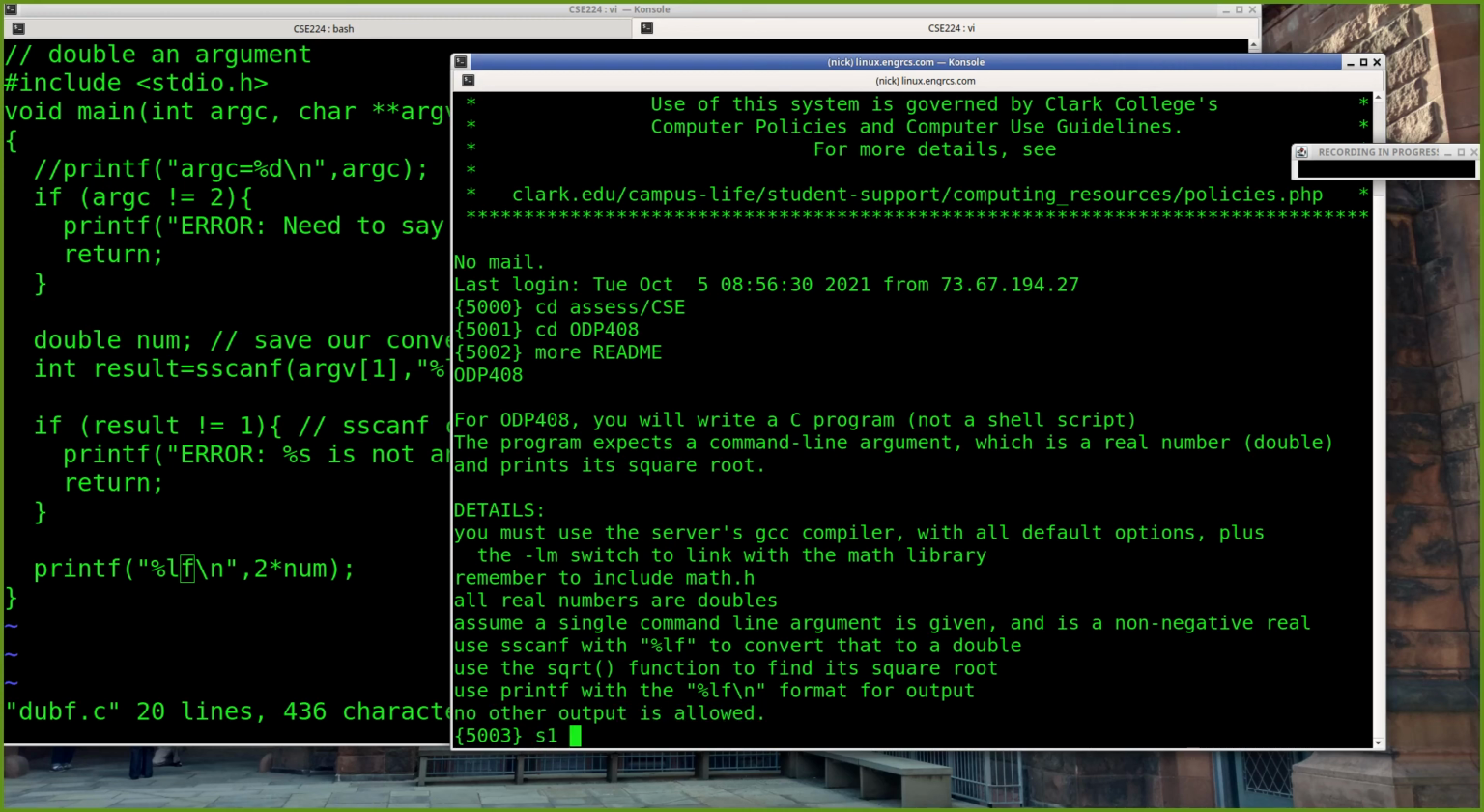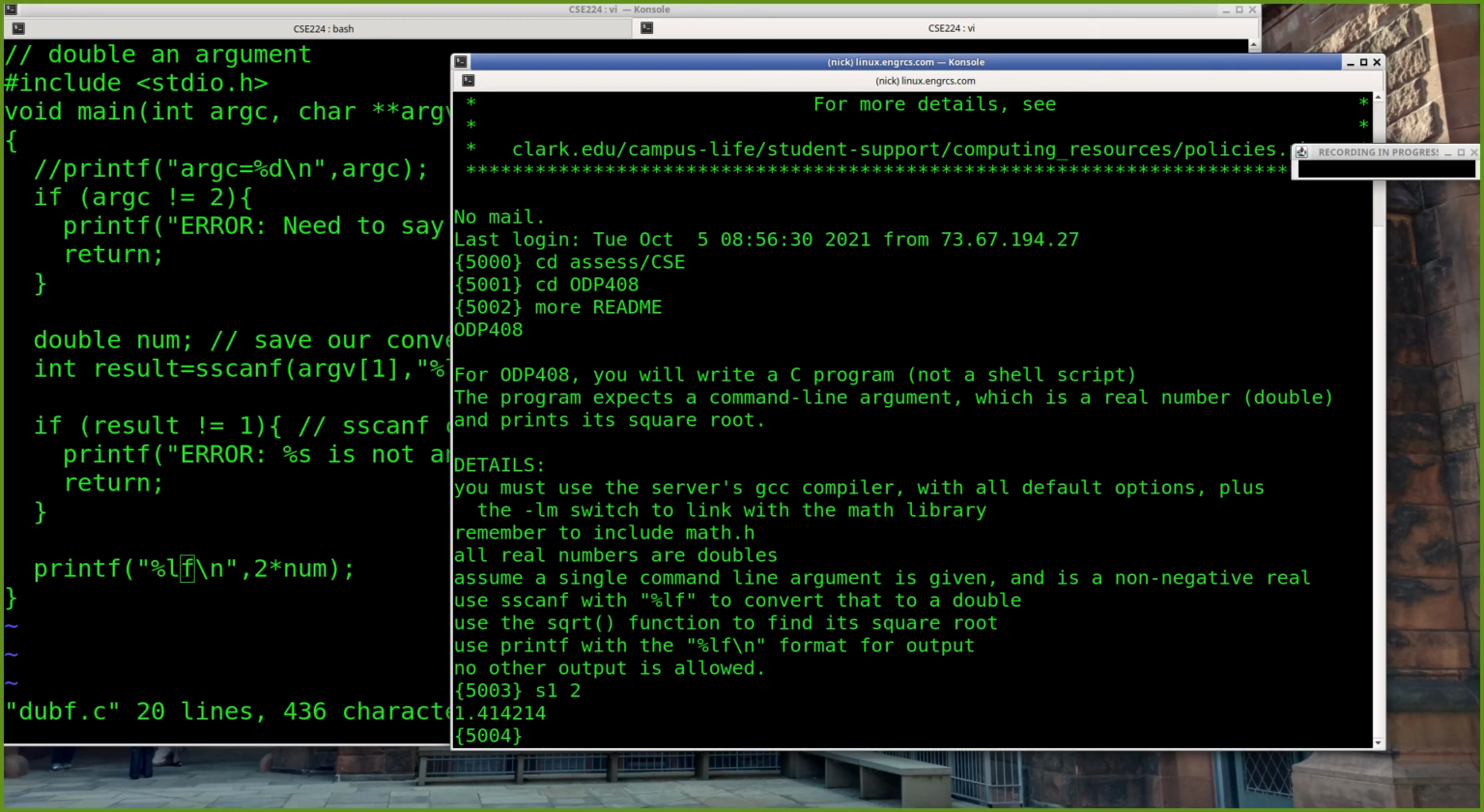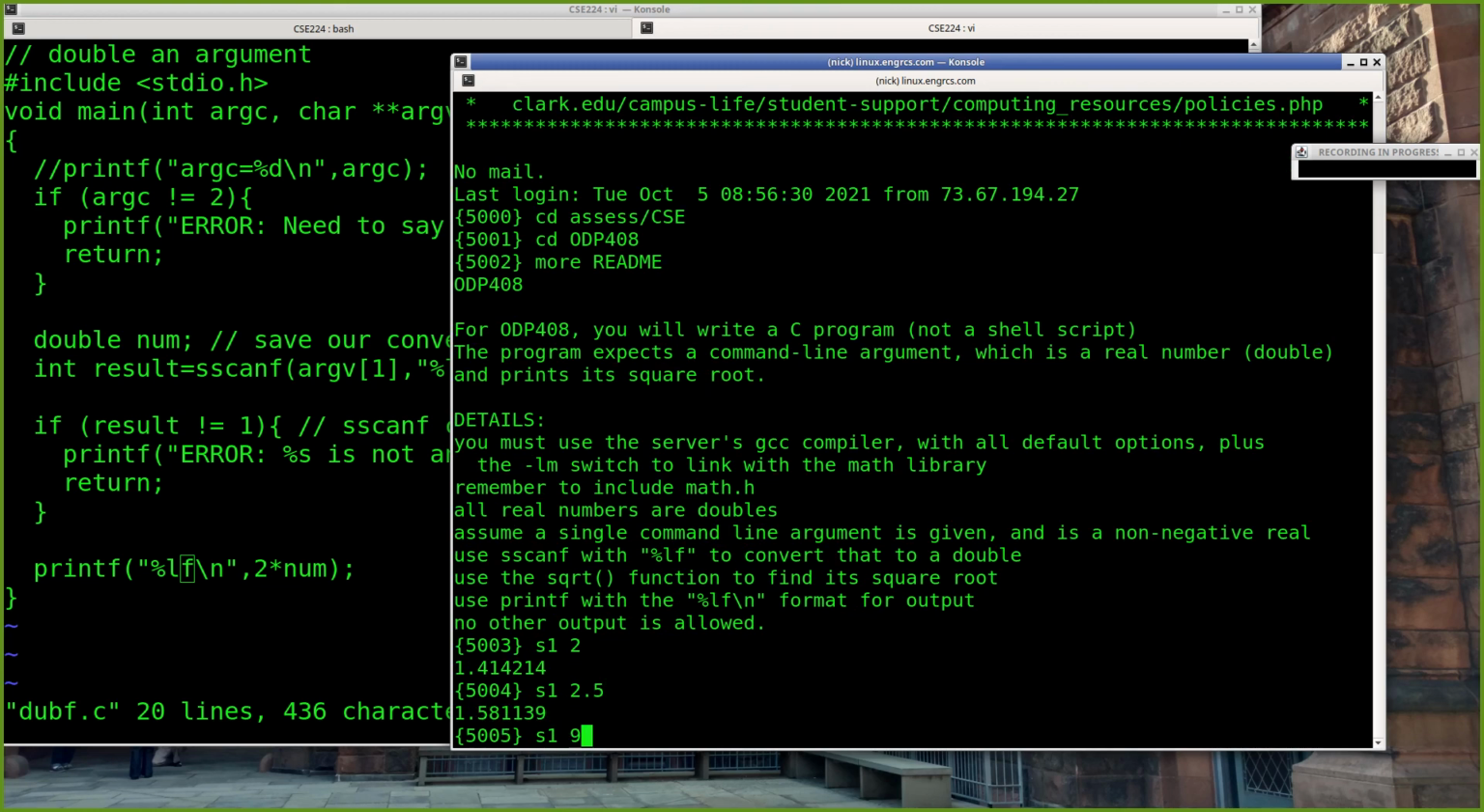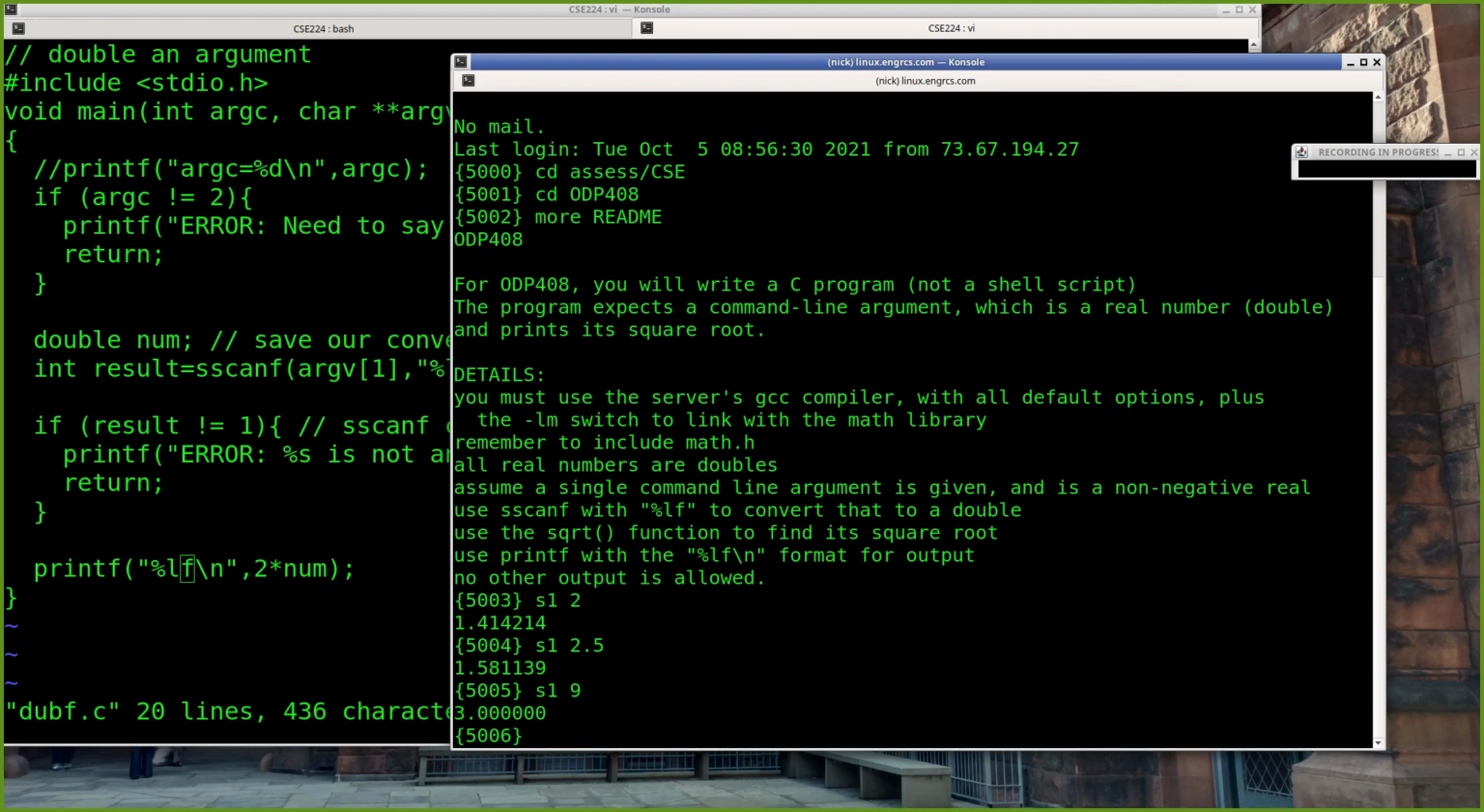So this should run like this. If S1 is your program, you put a number after it, and it should just print the square root. And as long as you output with %lf \n, the format of this should be correct, what SS is looking for. So that's ODP 408 due tomorrow at 10. And then tomorrow's ODP, we're going to add a bunch of error checking to something that processes arguments.